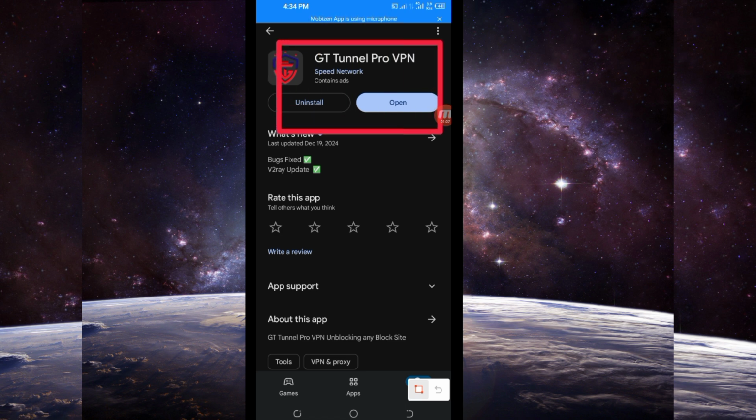After installing it, you'll be required to click on the open button to launch this VPN app. But before you do that, on this channel, we always share apps that help you to get a secure connection when you are browsing on the internet. So you open it.